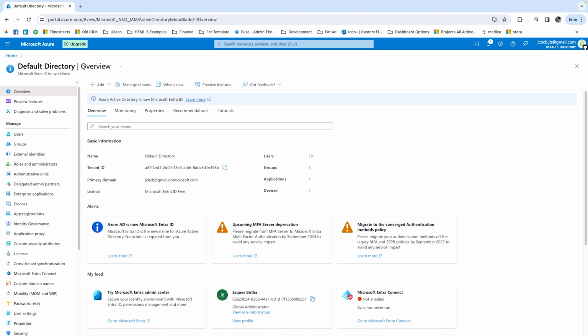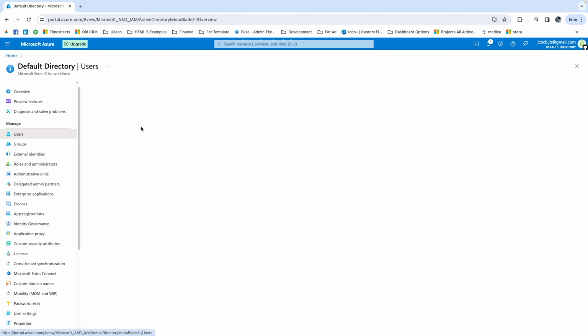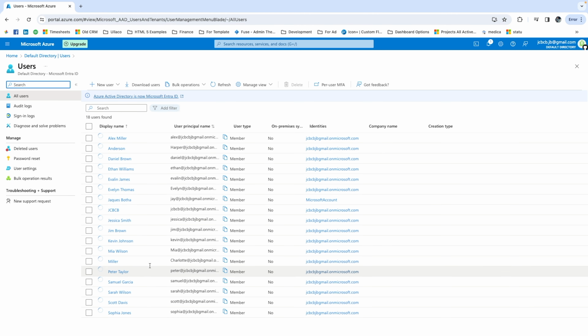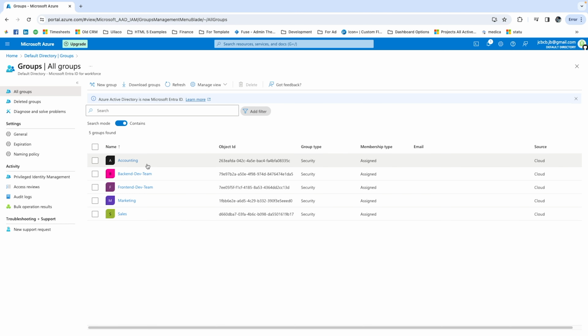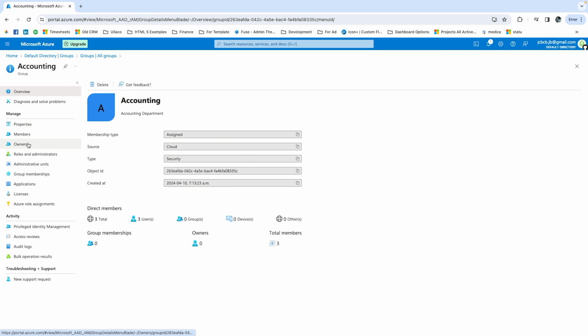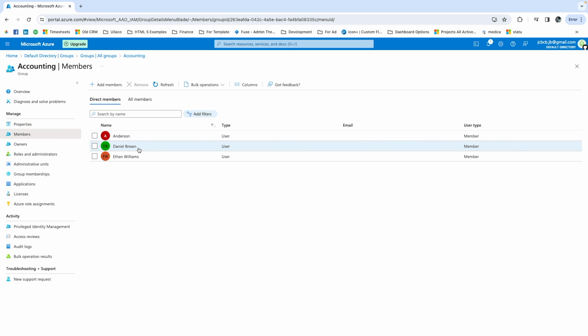I do have a fake organization here, or an organization that I just quickly put together for demo purposes. And when we go to the users, you will see that I have quite a significant amount of users. Now, obviously from an enterprise level, this is quite small, but for our demo purposes, this is going to work just fine. The other thing I also did is create groups. So I do have a couple of groups here. I have an accounting group. I've got back-end development groups, front-end marketing and sales. And within those groups, when you click on accounting, for example, and we go to the members, we'll see there's a couple of users there.